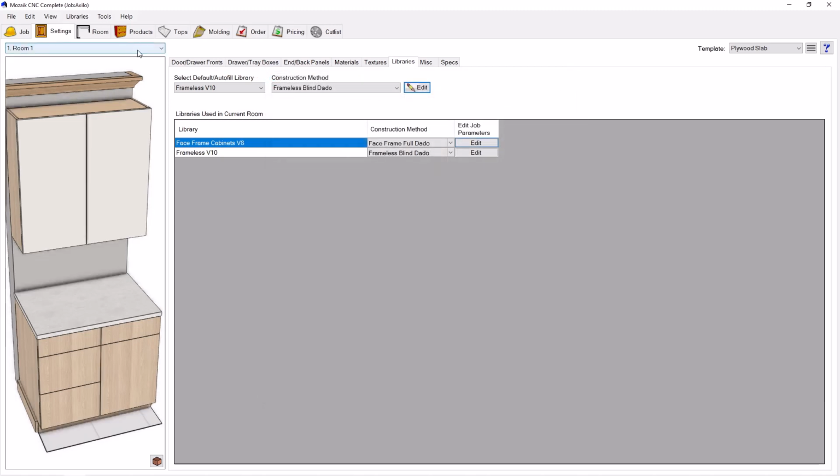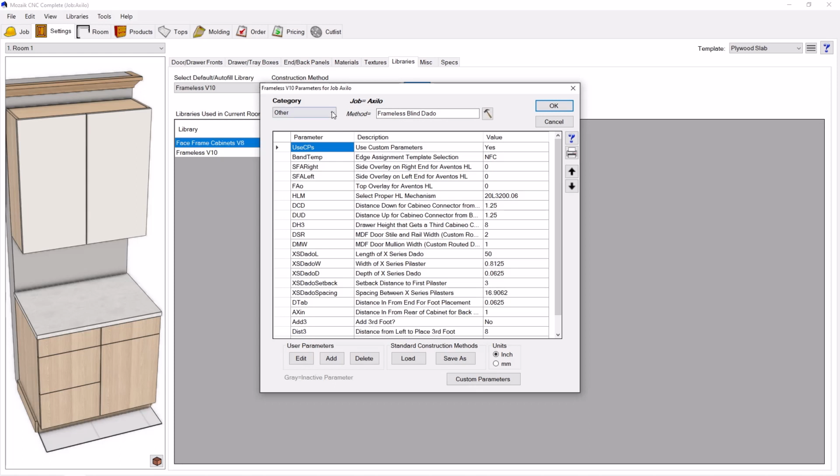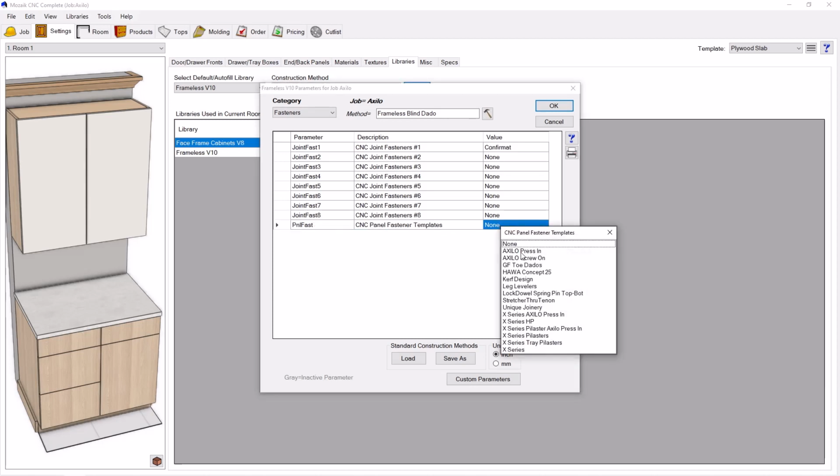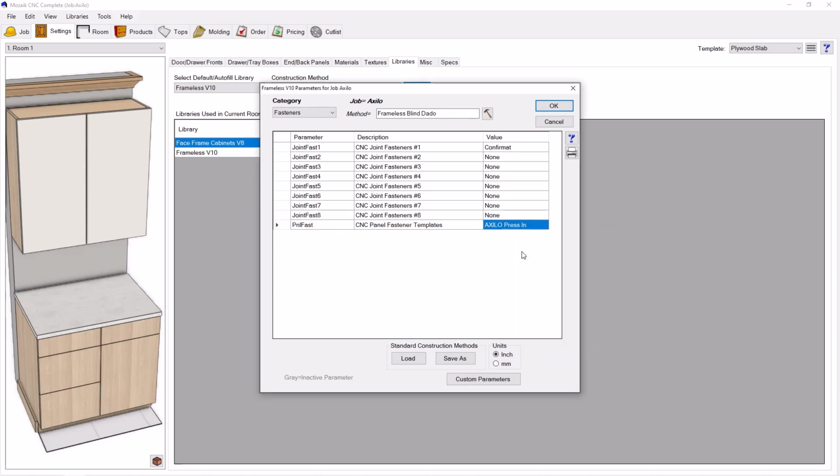Okay, so back out in my job, I'm actually going to turn the foot on for the entire job. And so I'm going to do that here by going to edit on my construction method. And I'm going to go to fasteners, and I'm actually going to turn that panel fastener template on for the whole job right here. So every cabinet in this room gets the feet. Go ahead and press save as.